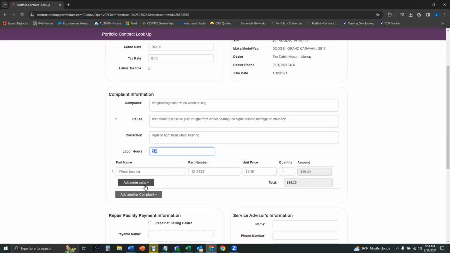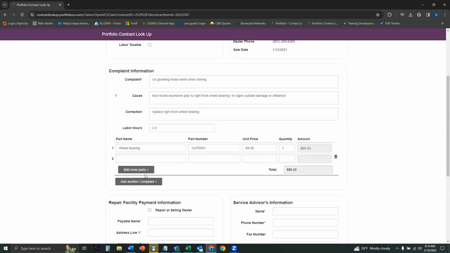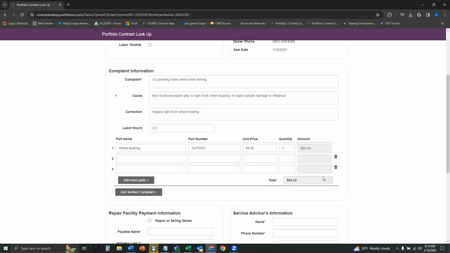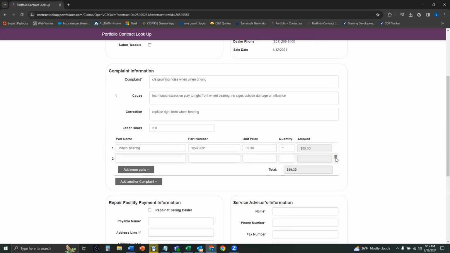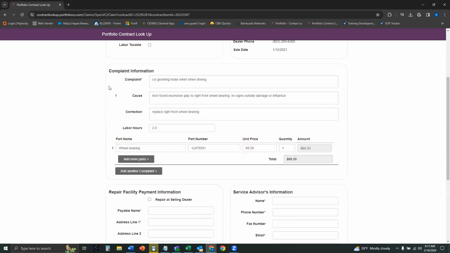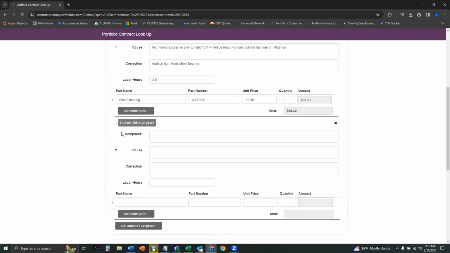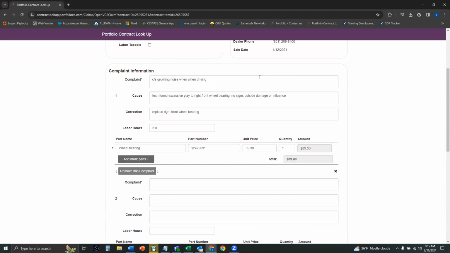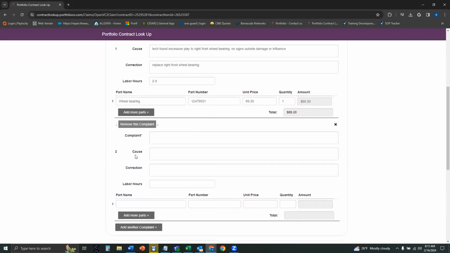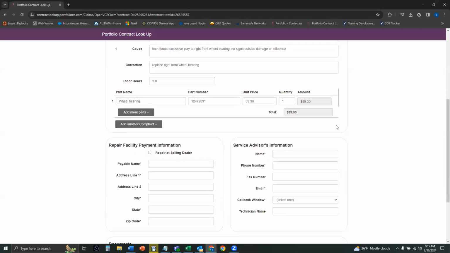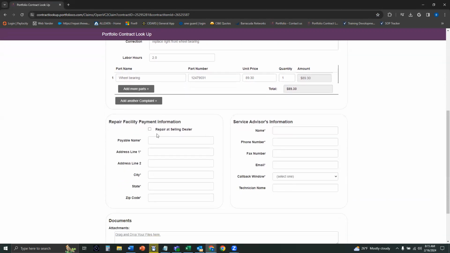If we need to add more parts, you can simply click add more parts. You'll get as many lines as you need to. We can delete them over here. If you need to add more concerns, no matter how many the customer called in, you should be able to add as many as you need to simply by add another complaint. And it's going to repeat this whole process again, where you put in the three C's, your labor hours, and your parts. I'm not going to do that here, so just going to exit that out.